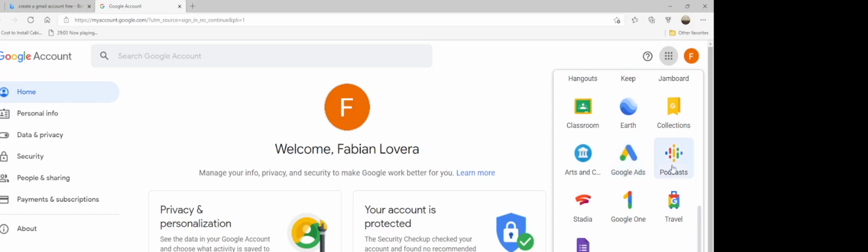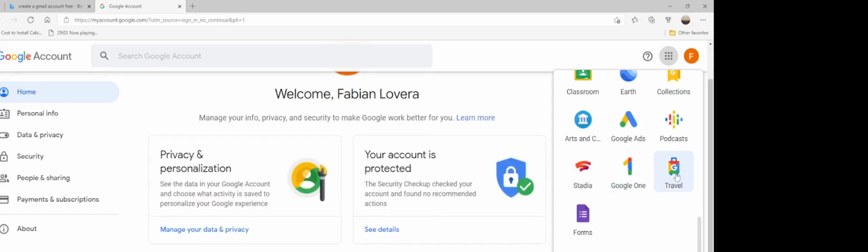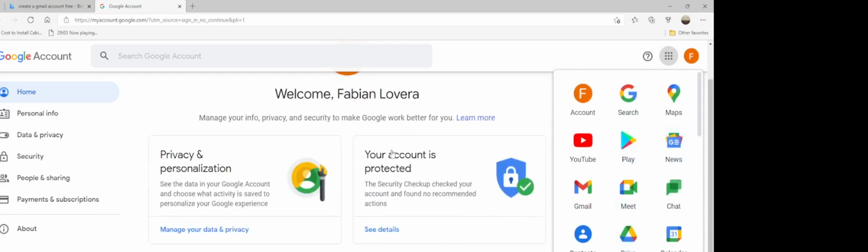All right, and then Podcast, Stadia. I don't know what this is. Google One, I don't know what this is. Travel is for traveling. Maybe you can get airplane tickets or something like that. And Forms, I never used this app before. So there you go.